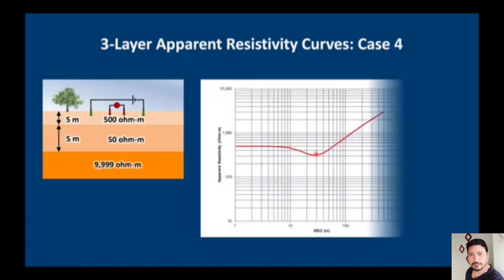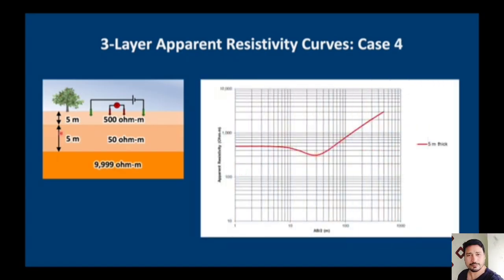Now, here's a scenario where we're going to just change the thickness of our second layer. This is the typical kind of curve we'll see over weathered basement rocks, where we have resistive soil at the top, a weathered zone, maybe laterite, and then basement rocks underneath. So this would be our aquifer.